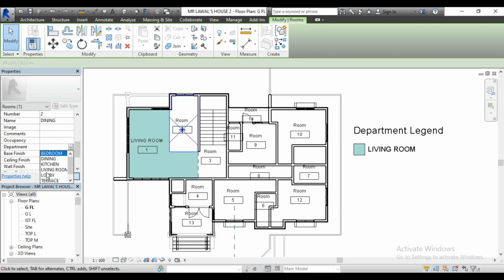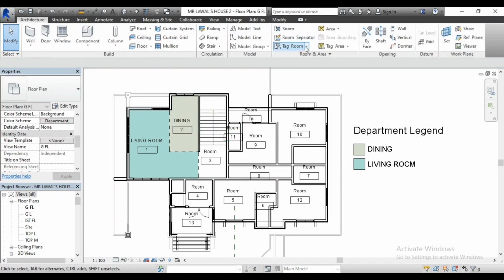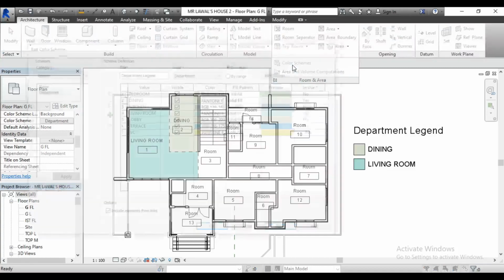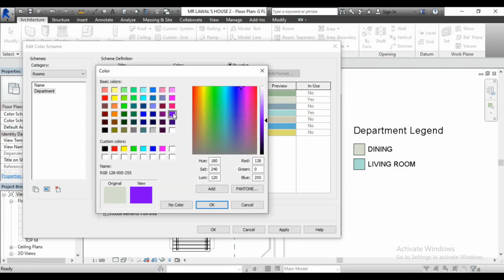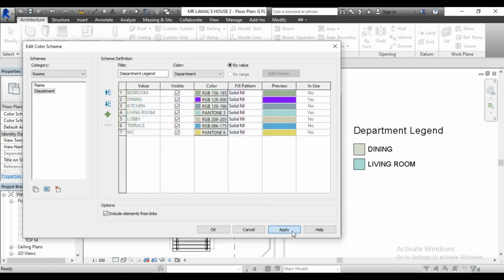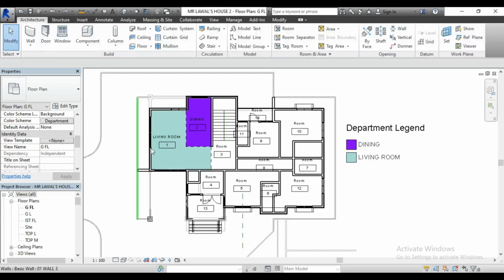So I'm going to define the dining. You can see it has been added to the legend too. But I don't like that color, so I'm going to go back to the color scheme, and then I'm going to change the dining color. This is how you change it. I'm going to select a purple. You can see it has automatically been changed. So this is how you customize the colors for your room spaces in your floor plan.